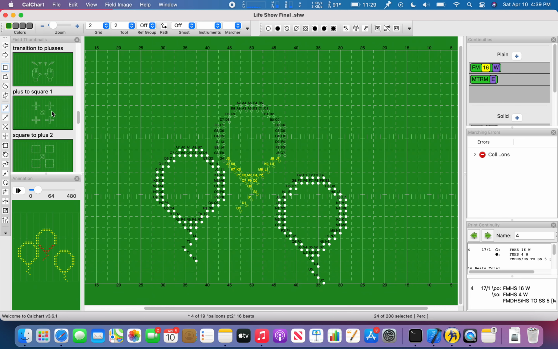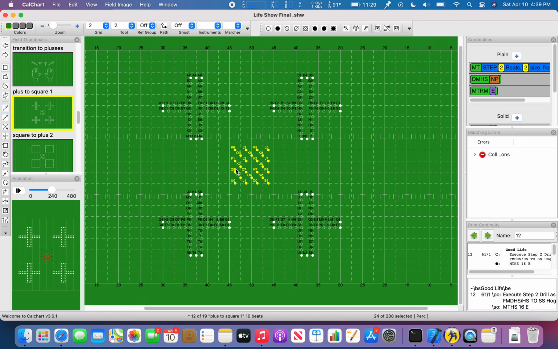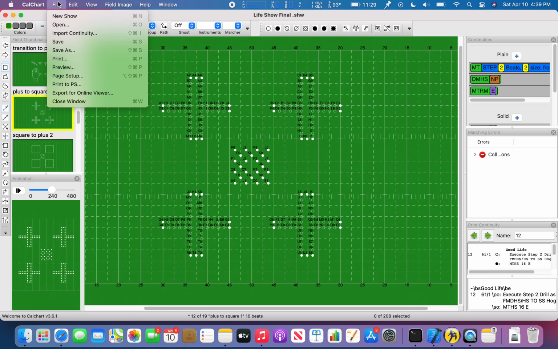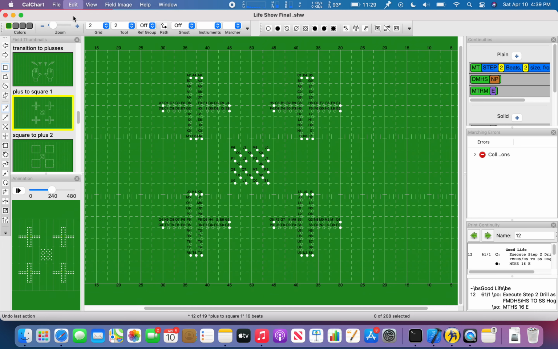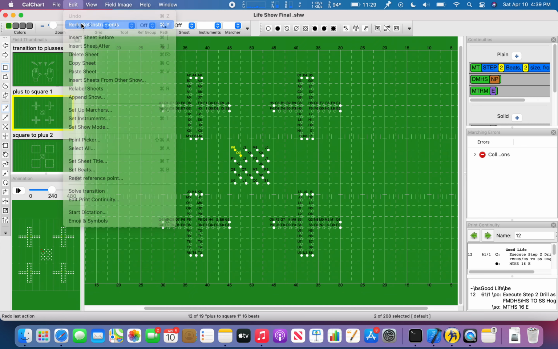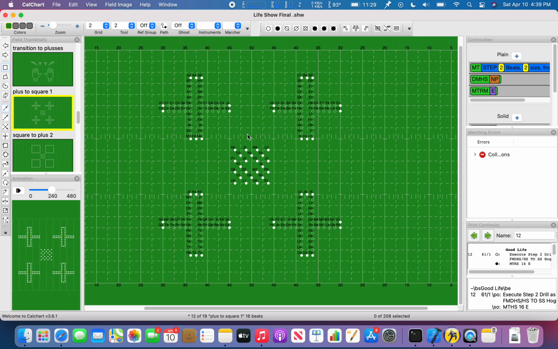That looks pretty good. All right. If I don't like that assignment, I can always undo it. So Command Z or Edit Undo will undo that instrument assignment. And now I see that they are set as default. Let's redo that assignment. Okay.